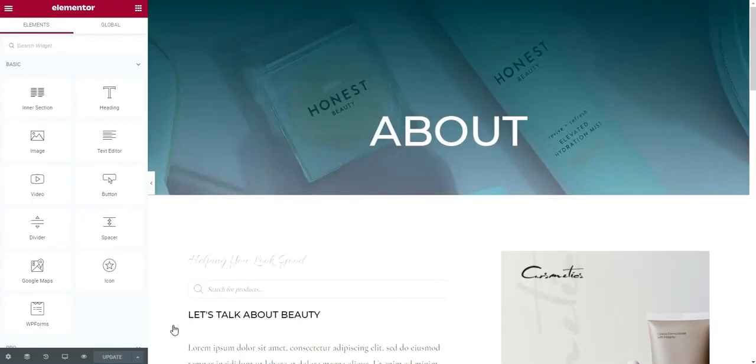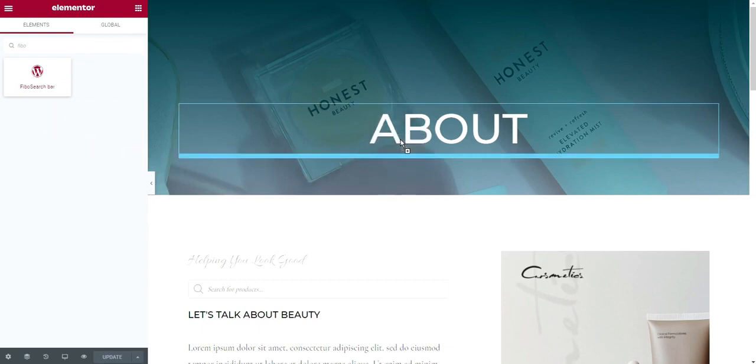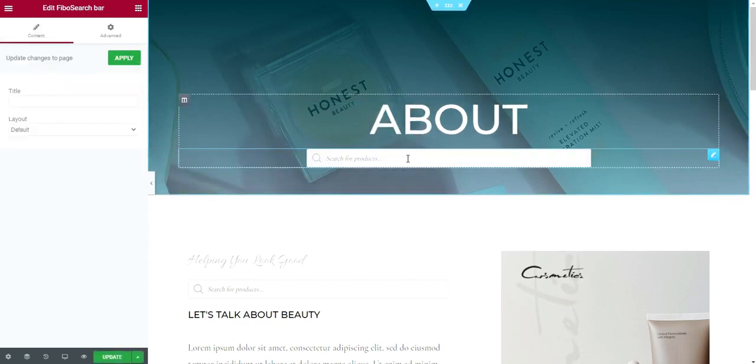Once inside of the Elementor canvas, come into the search widget section and search for Fibo. And once the Fibo search widget is appearing, drag it down into whatever place that you like, and voila, a search widget is appearing. Now there's a couple of more methods in which you can add this widget into your website, but out of the three options that I've shown you, one of them would definitely work out for you.